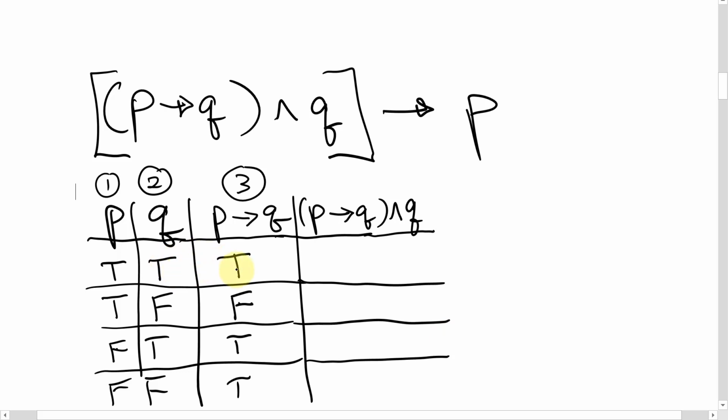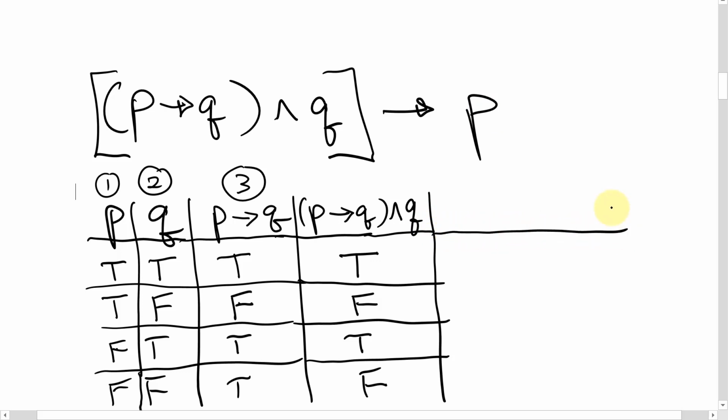With these two columns, these are both true, so the and is true. This will be false. Here, these are both true. This is true. And in order for the and to be true, both components have to be true. They're not both true. This one is false. We've already got a column for P, of course. So now we can finish this table by doing a truth value for the entire statement.